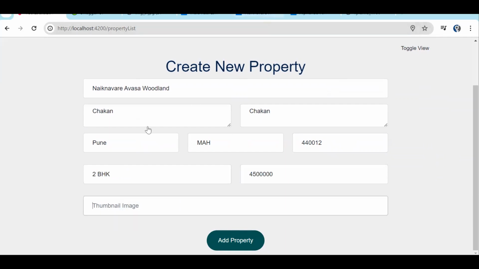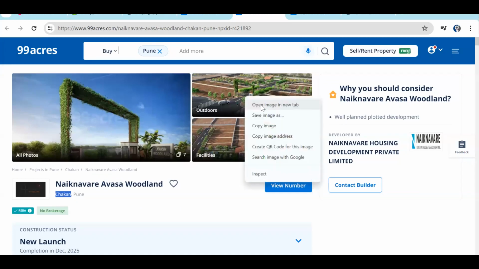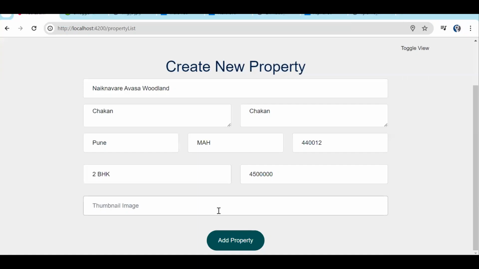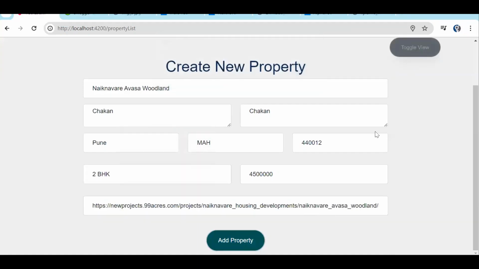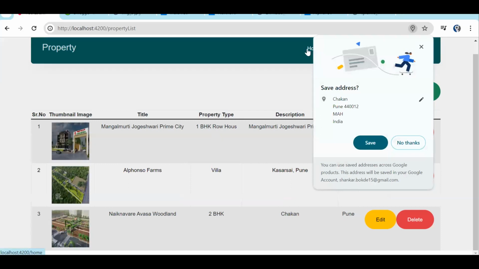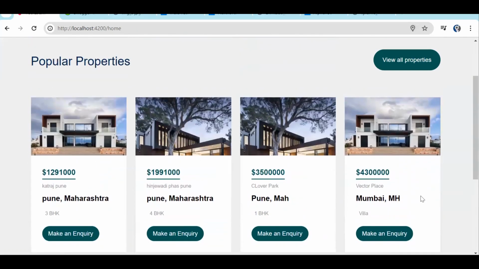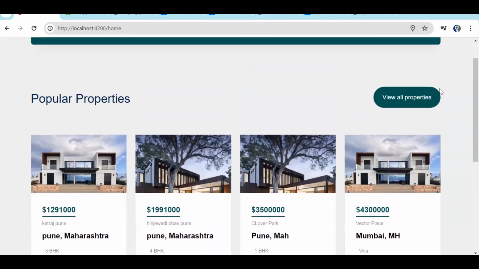Thumbnail image, we will use this only. So just like this, you can get the image and put the URL directly. Don't try to use the upload thing because that is not the functionality I have created. Now, if we go to the home tab, you can see whatever properties we have created are visible now. Correct. So this is how you will be able to display all the properties created by the vendors.